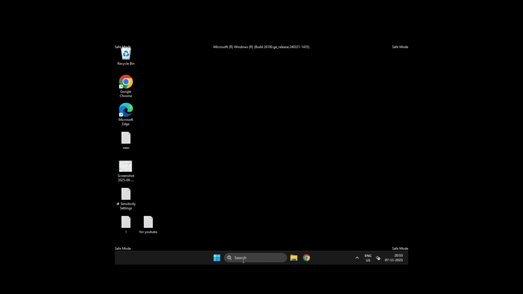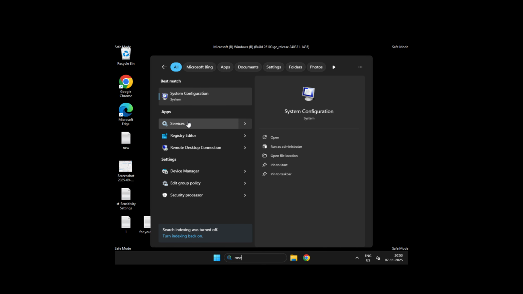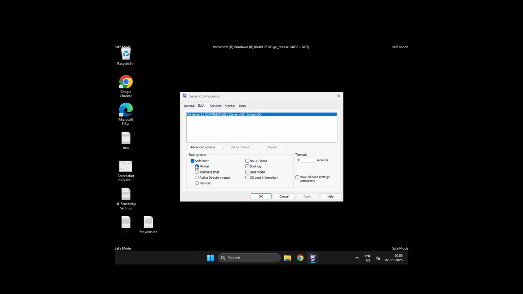After restarting your PC, go to the search menu and type msconfig. Click on open the system configuration and go to boot tab. Uncheck this safe boot option and select apply and OK to save changes. Select the restart option and restart your PC.